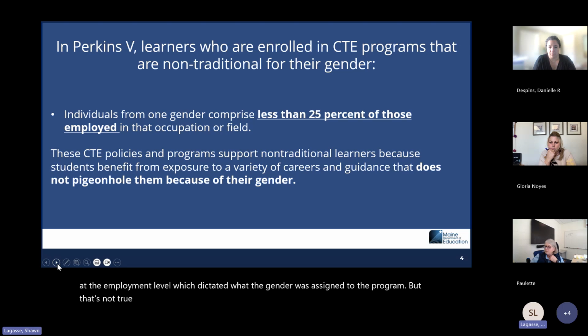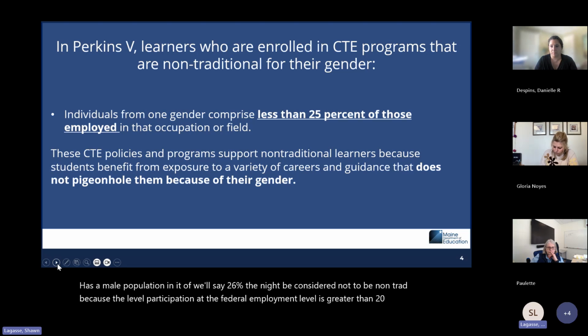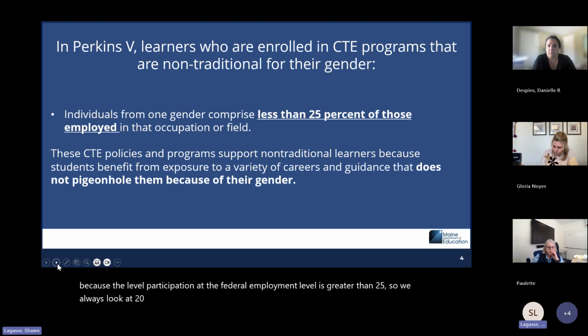It's only at 25%. So if your program, as an example, cosmetology, has a male population in it of, we'll say, 26%, then that would be considered not to be non-trad, because the level of participation at the federal employment level is greater than 25. So we always look at 25 and less as that barrier. And as an example, I'll show later, it's changed quite a bit over the years.